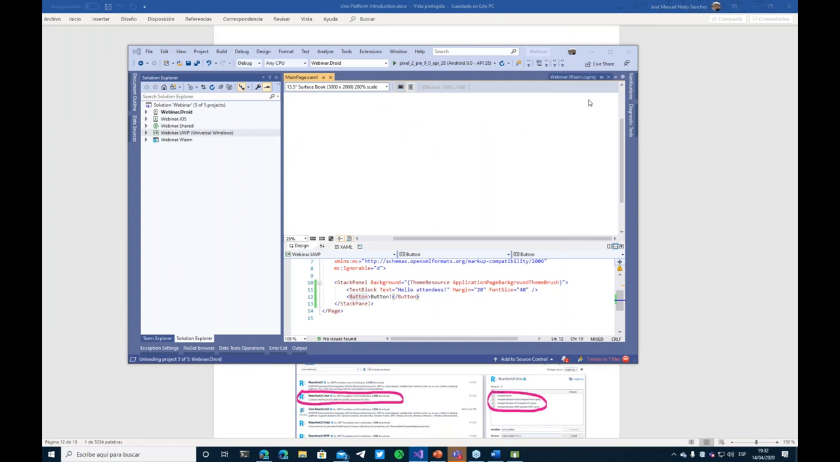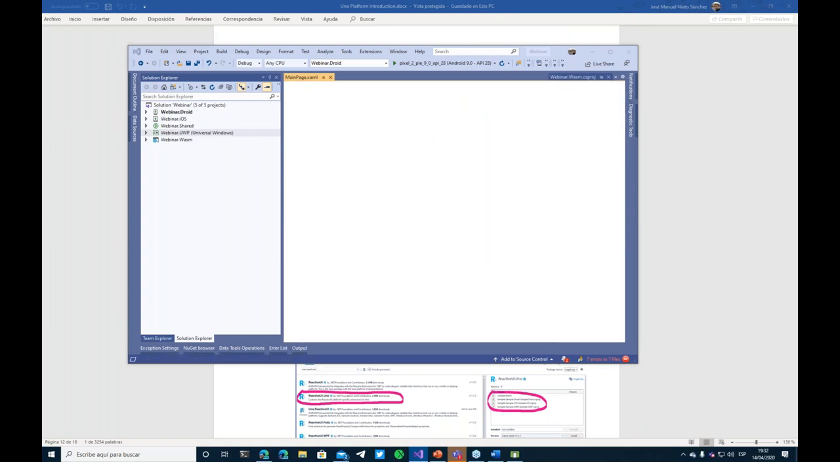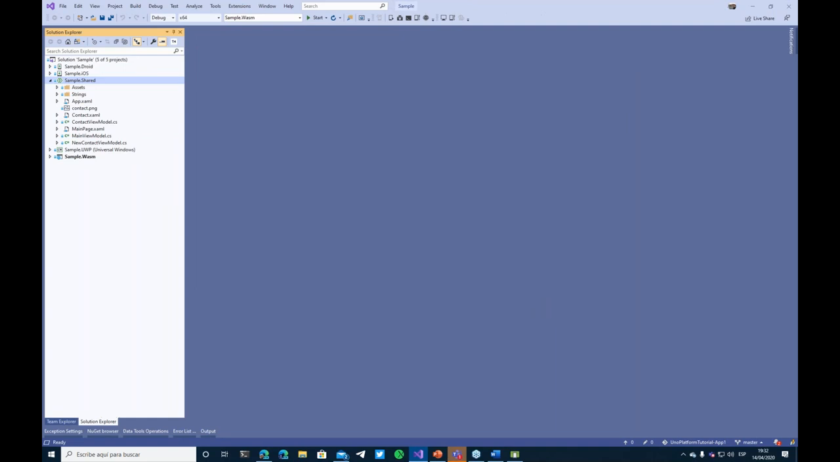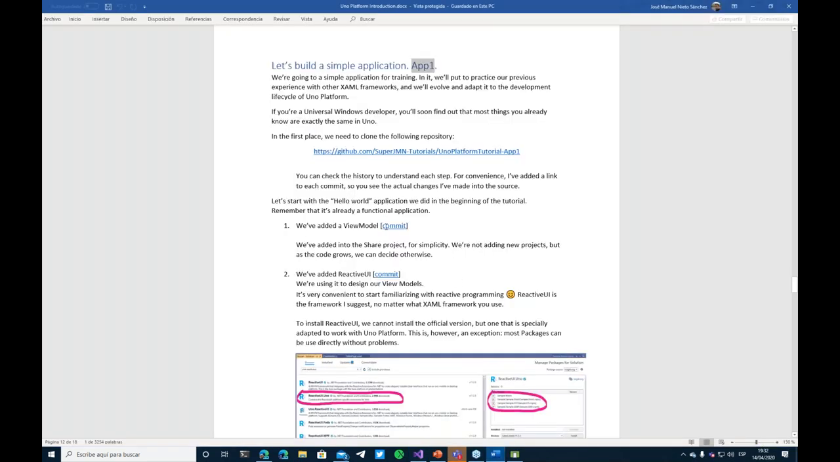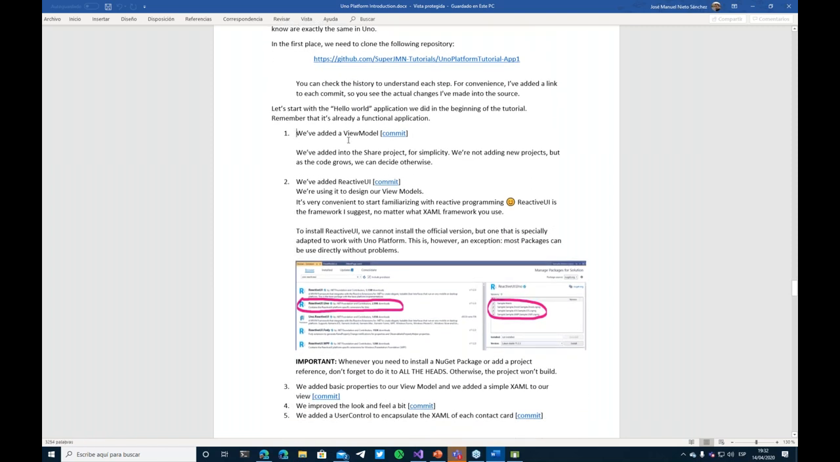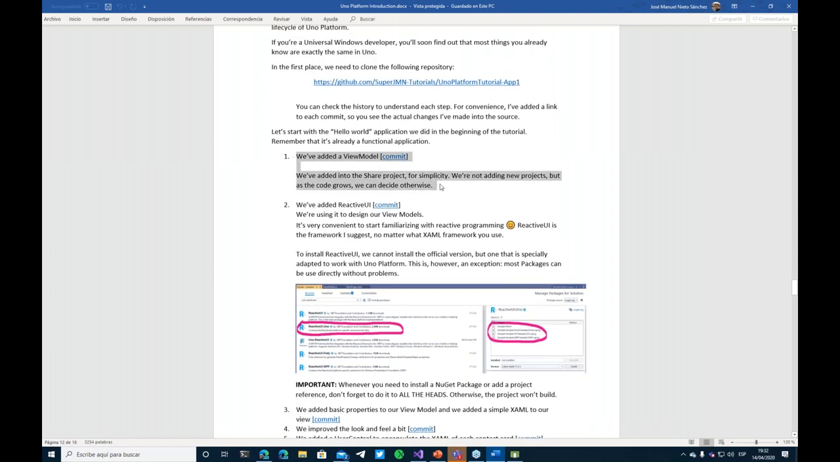This is the first one. It's rather simple. In order to follow it, I prepared a set of steps in which I make a summary of what we will do, and I added a link to the exact commit that is related to the step.